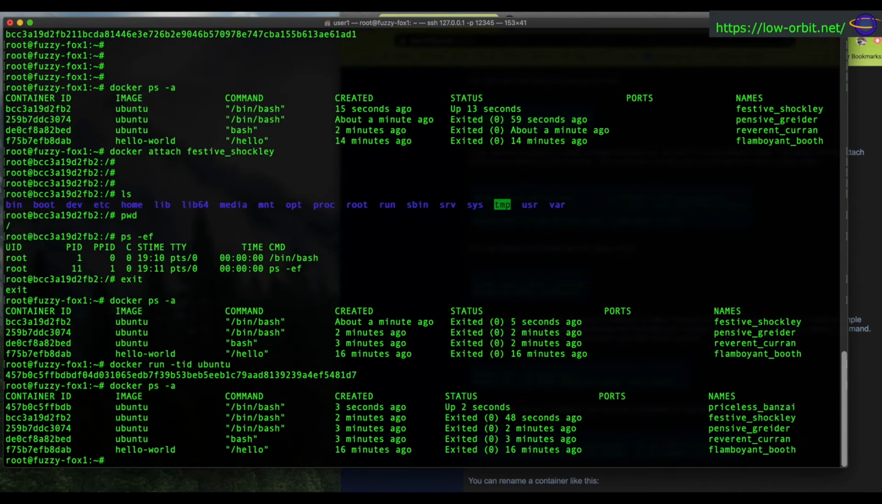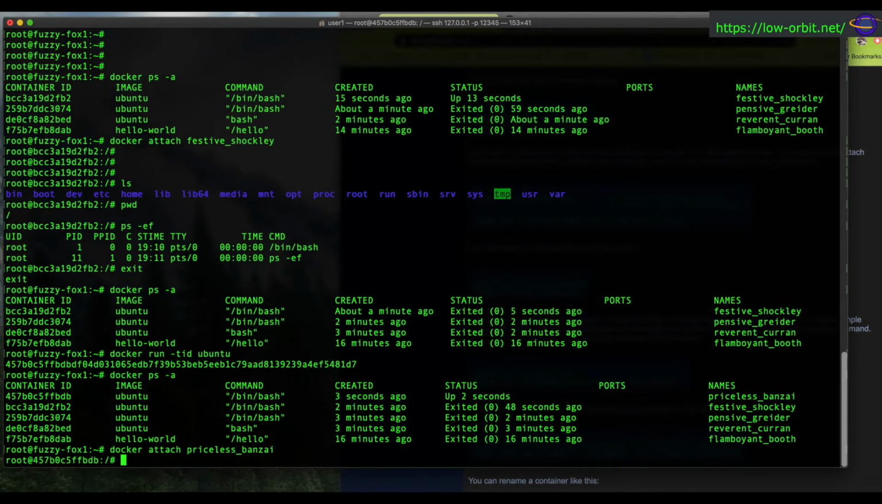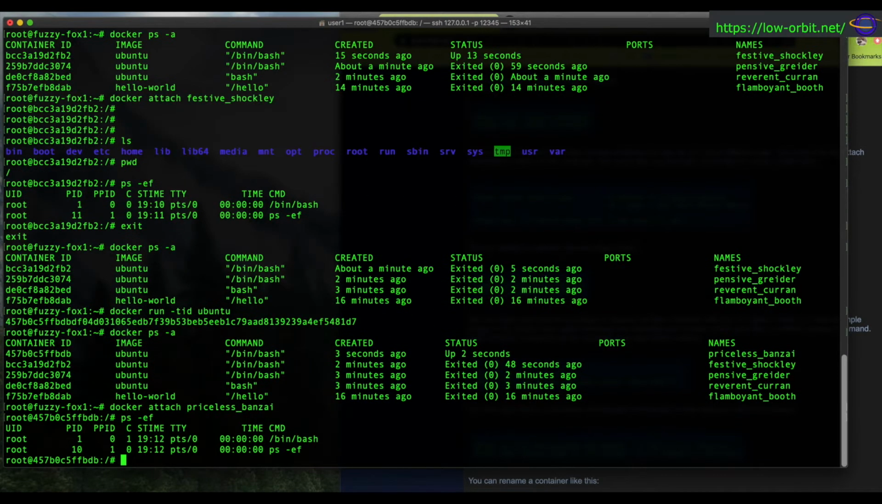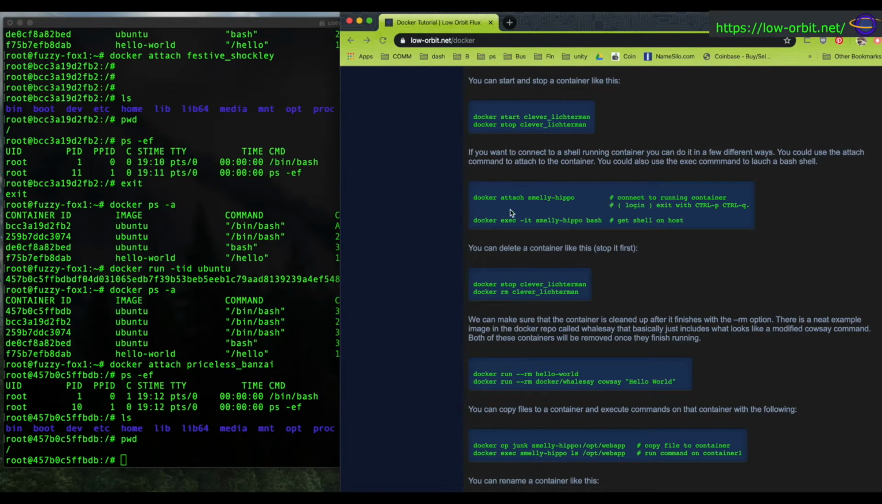So docker ps -a, this one is up and running. This one's running in detached mode, so we're going to attach: docker attach priceless Banzi. So paste, attach to this. So here we are, only running bash, not much else. Now instead of typing exit, which would terminate the main program we're running, the shell, and thus terminate the container, that's not what we want to do. We want to actually try to get out of here.